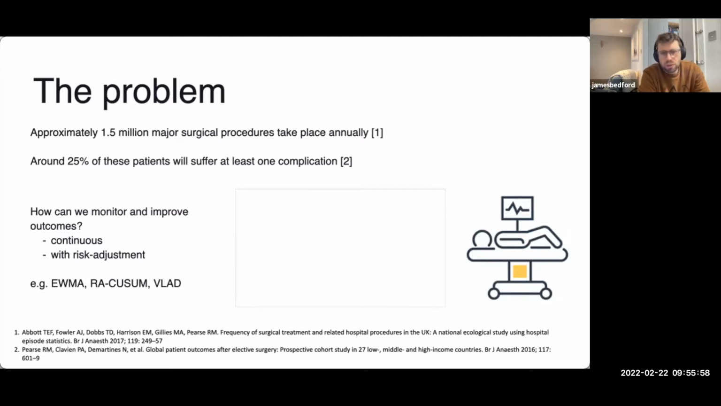So one of the things I wanted to do with my PhD work was looking at how we can monitor and improve outcomes. The literature would suggest that if we're doing that, then the type of monitoring that we use should be continuous. So it's not annualized assessments using funnel plots, etc. It should be continuous so that we can see trend over time, and it should incorporate risk adjustment.